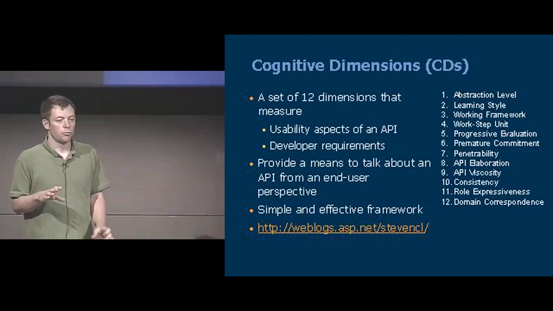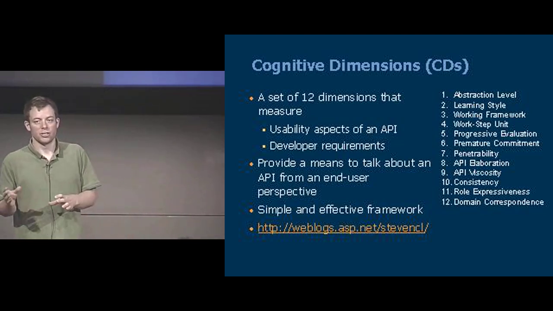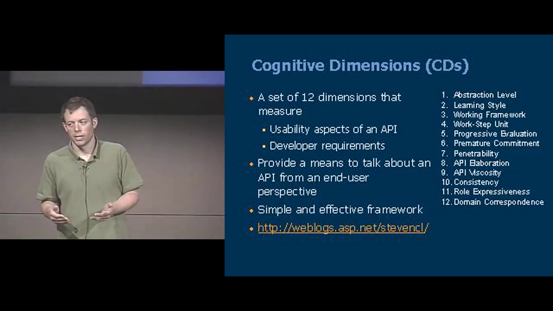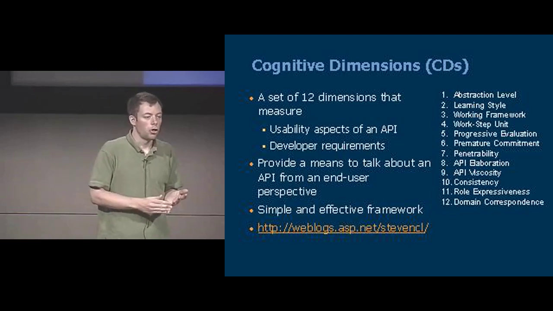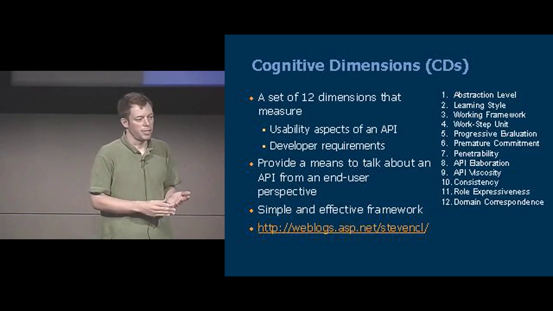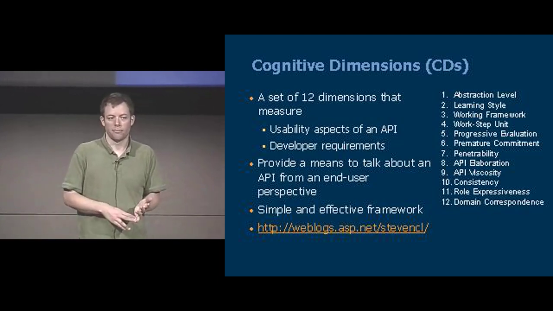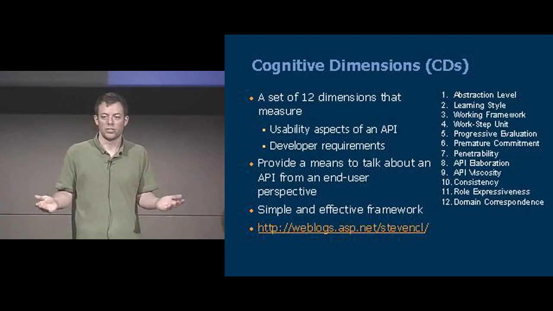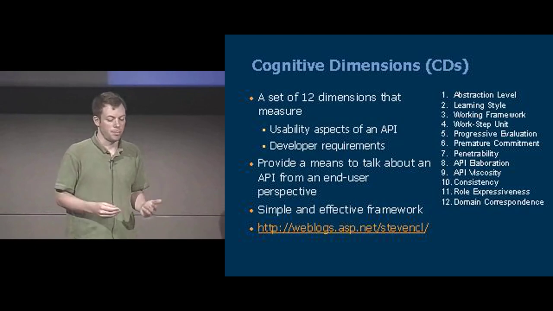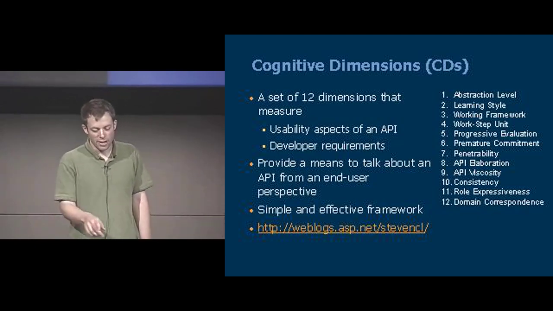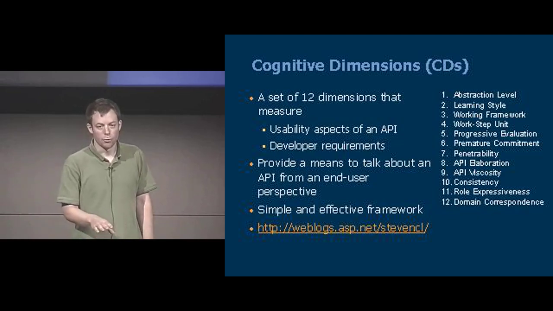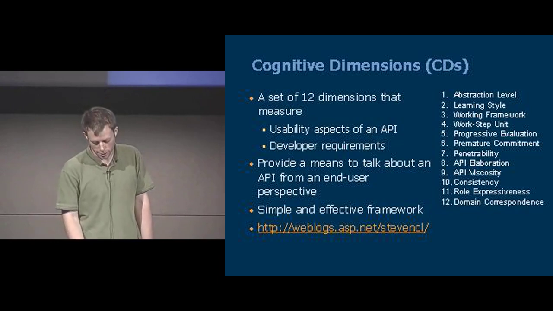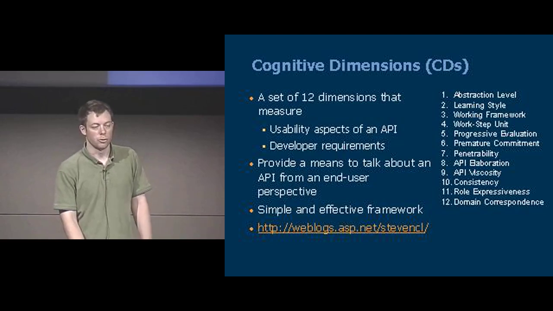Now, while it's based on research done by the University of Cambridge in the psychology department, where a bunch of psychologists and academics worked on this framework, it is absolutely not designed such that you need to have a PhD or any training in psychology to use it. The main aim was to produce a simple and effective framework that practitioners, such as ourselves, could use when designing APIs. I'll have a link down here that you can look up for more details on the framework, and there's some useful information there about individual dimensions in the framework.